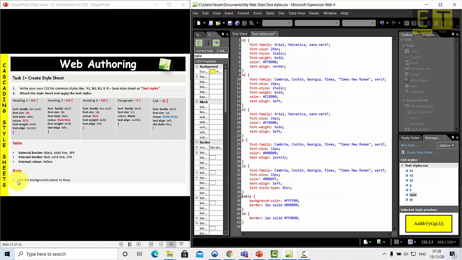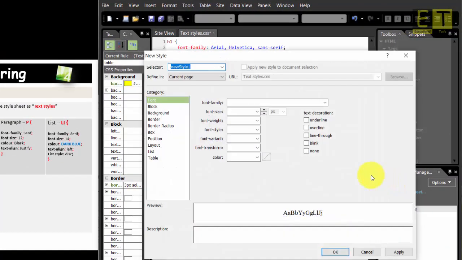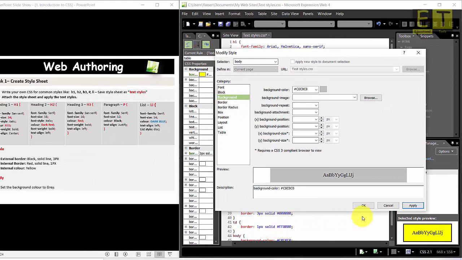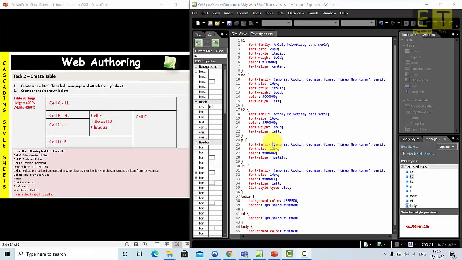Now we have the final part to do here, which is the body. Set the background color to gray. This should be straightforward. Once again, select the New Style text. This time type in body and then go to background and select the color gray and select apply. As you can see, when I click on OK below here, body, the background color has been set to gray. Now you're ready to move on to task.